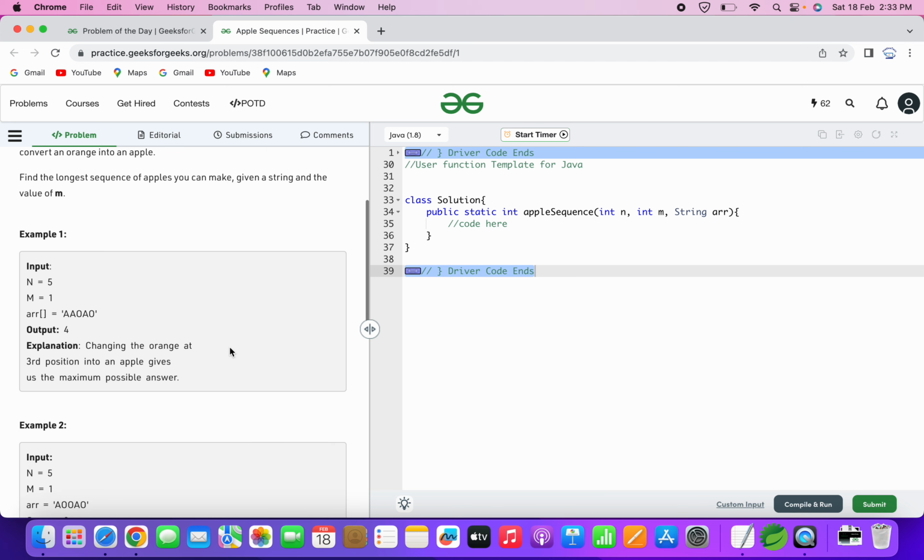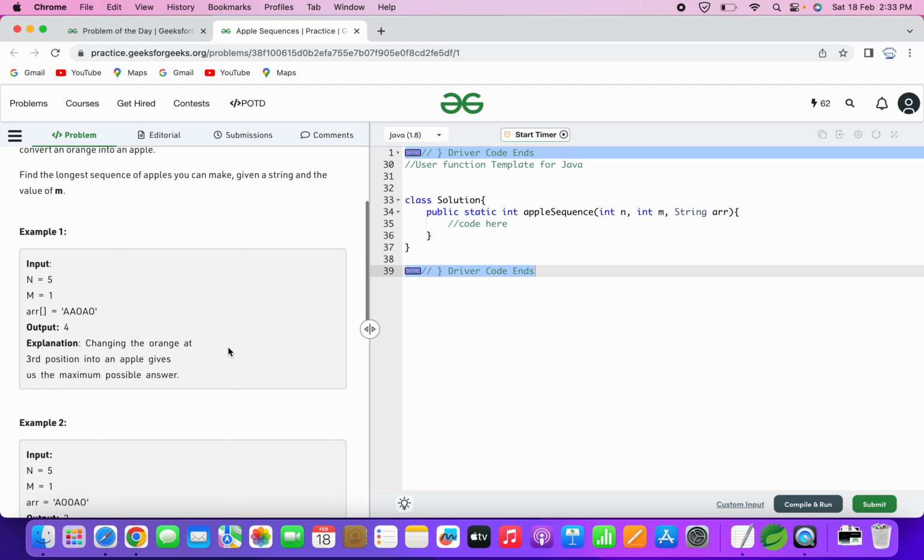Okay, so let's go through the example first. Here it says n is equal to 5, m is equal to 1. So the number of spells is 1. That means only one conversion from orange to apple is allowed. And this is the string which is given to us, AAOAO. Here the output is 4. Changing the orange at the third position into an apple gives us the maximum possible answer. So if we have one spell, we can convert one orange to an apple.